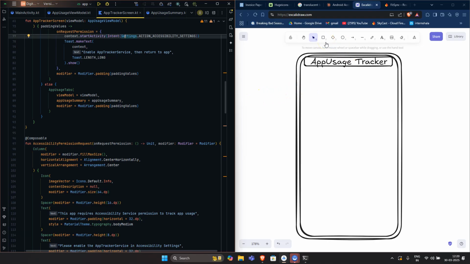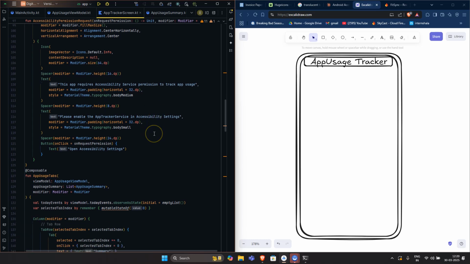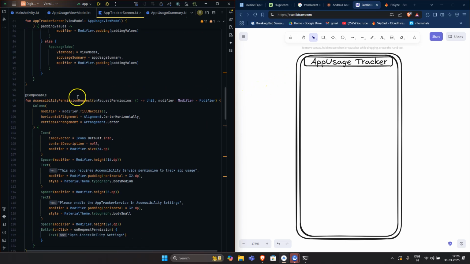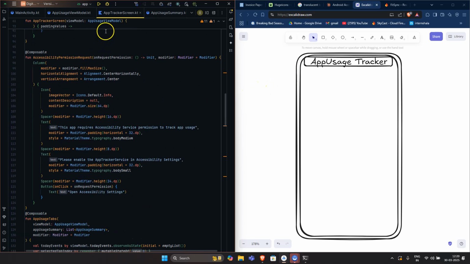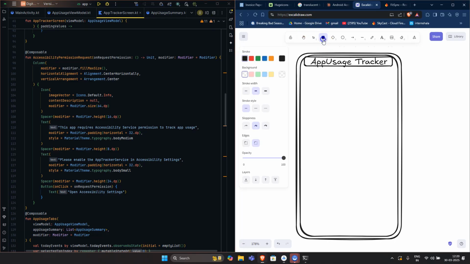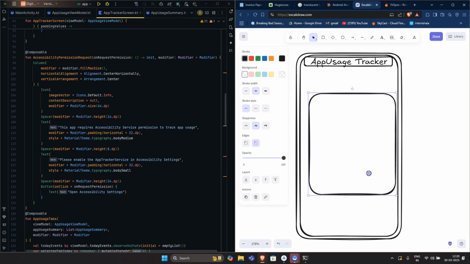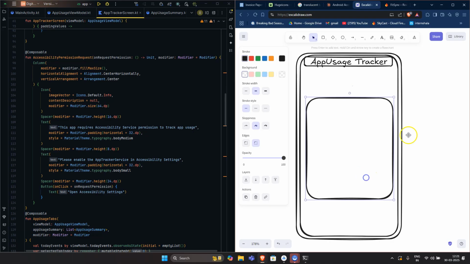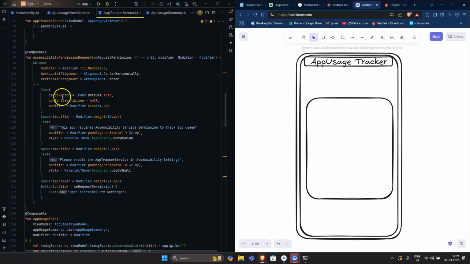Now if the accessibility service is provided, then good. If it is not provided, then I want to show some tabs. But first let's understand what the accessibility permission request looks like. I have a column which is filling the maximum size, and I'm aligning it horizontally and vertically in center. I have enabled this, it is in center. I have an icon which says icon default. So let's have an icon over here.